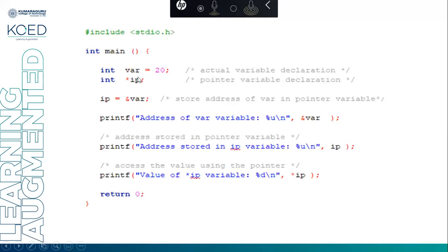So we will discuss an example. Here it has hash include stdio.h. In integer main, I'm declaring an integer variable var equal to 20. That is the actual variable declaration. Then integer star ip is a pointer variable declaration. ip is the variable name, and the star means it is a pointer variable. What kind of pointer? An integer pointer. It can store the address of another integer variable.